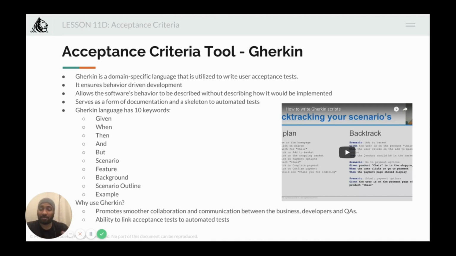Why would you use this? Because it promotes much better collaboration. There is no communication gap. It's absolutely dead clear what is given, what is when, what is then. And then you can link the acceptance tests to automated tests. Automated tests test the code quality, while acceptance tests can test the final output: whether the outcome matches the actual requirement or not.